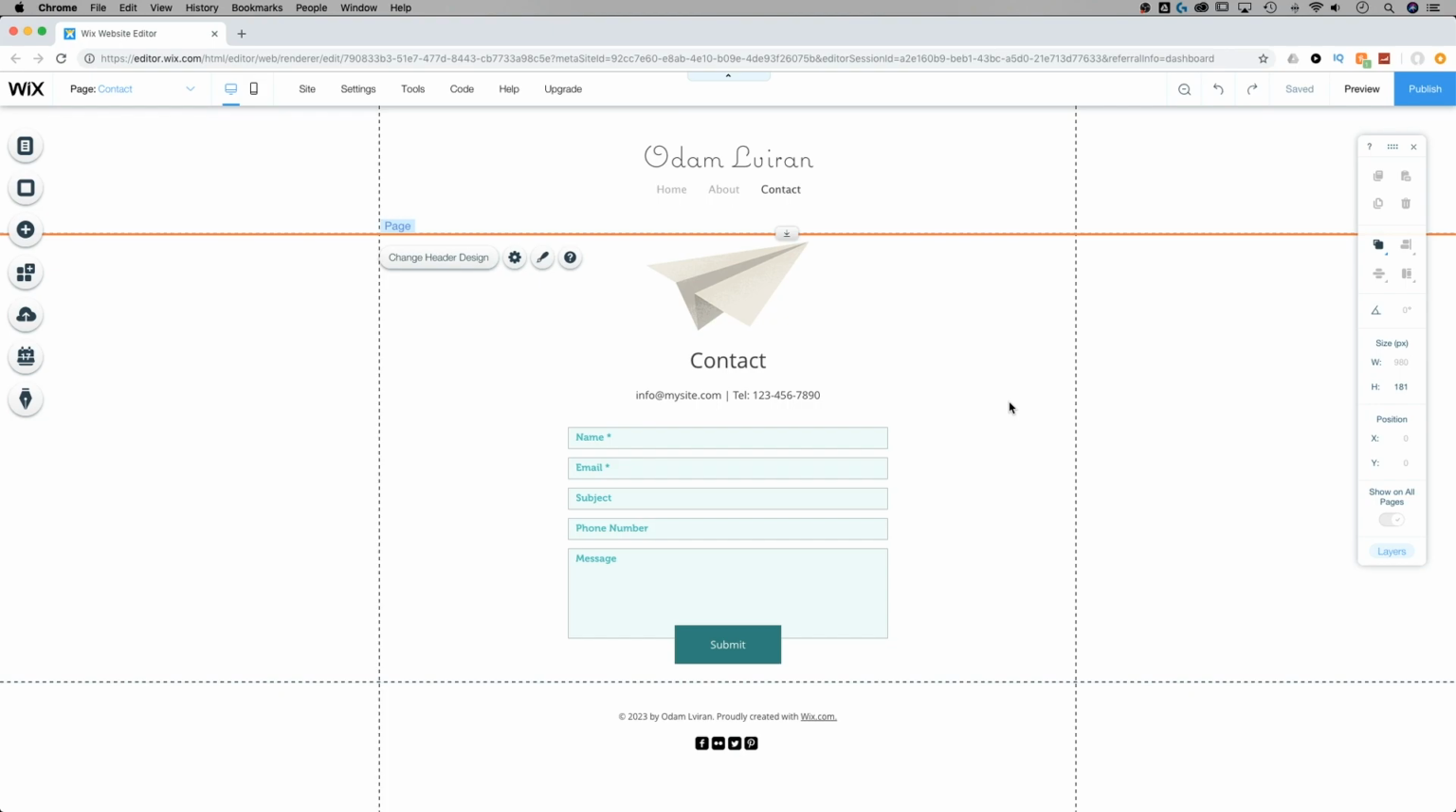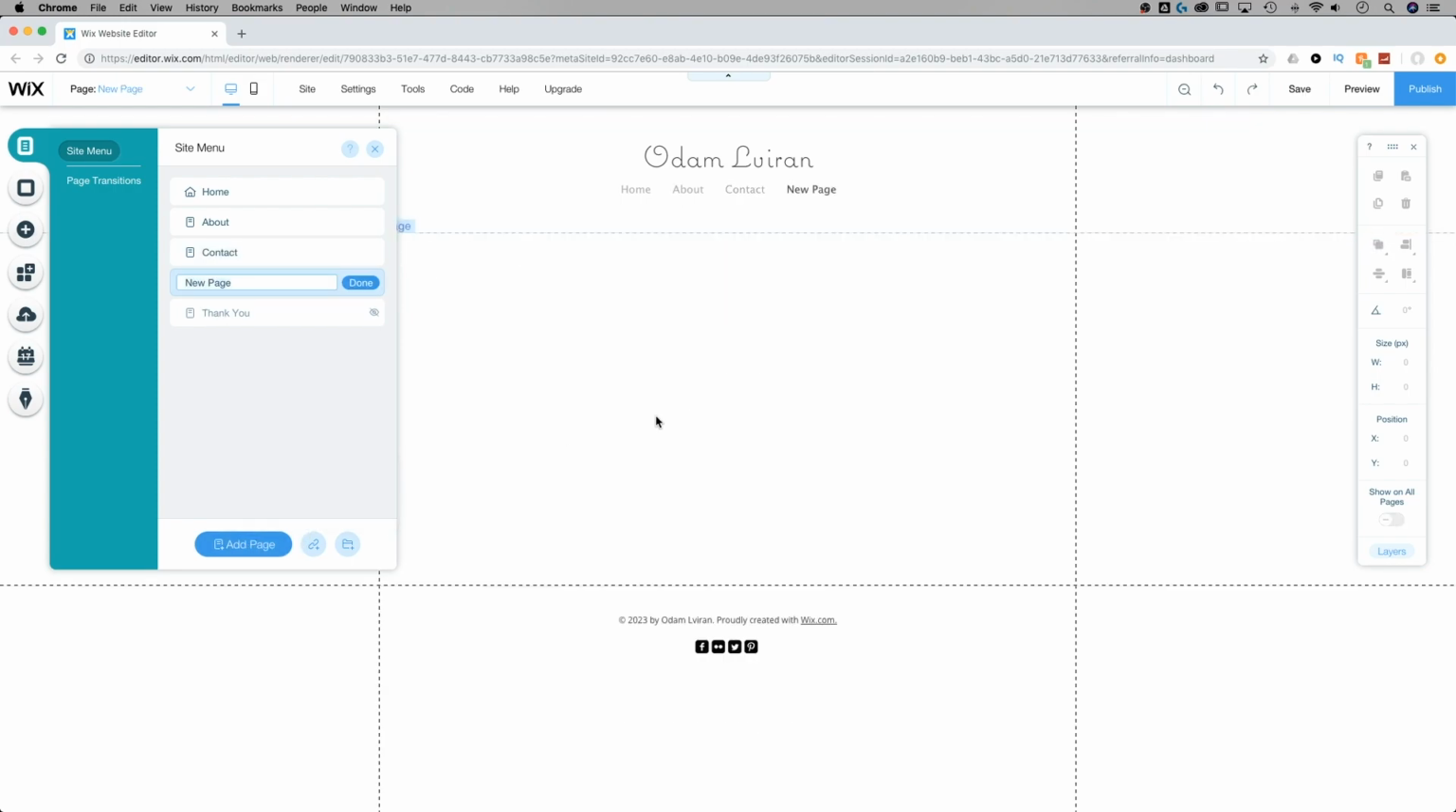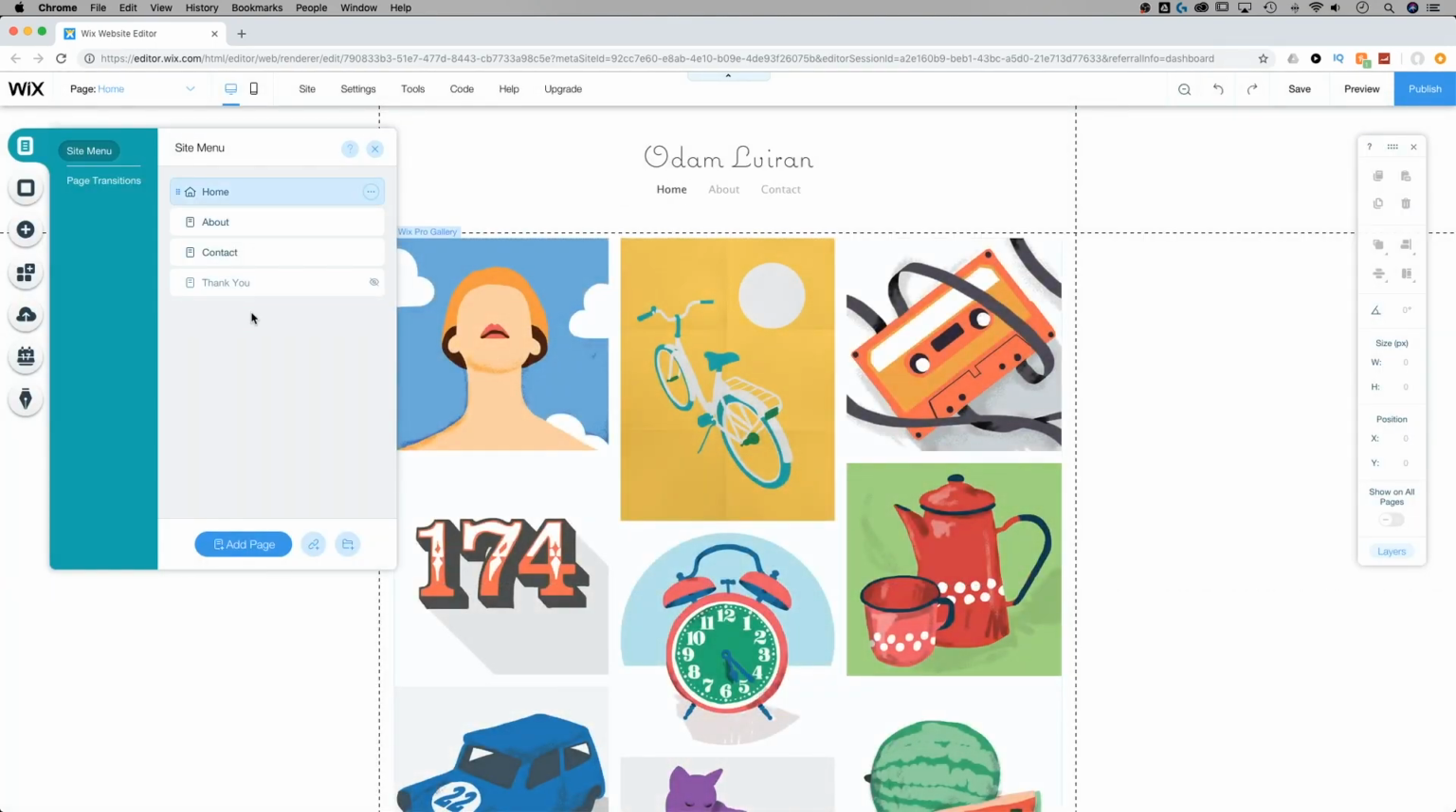So to do that, to add a thank you page, we need to actually add a page to our site. I'm going to go up to menus and pages, and this pops open our site menu. Now you notice I already have a thank you page created. The way I did that was I went down to add page, and that's going to create a new blank page. This page we can rename, let's say thanks you, and then we can hit done. So that's how you add a page. I'm going to go ahead and delete this one since we already have a thank you page set up.